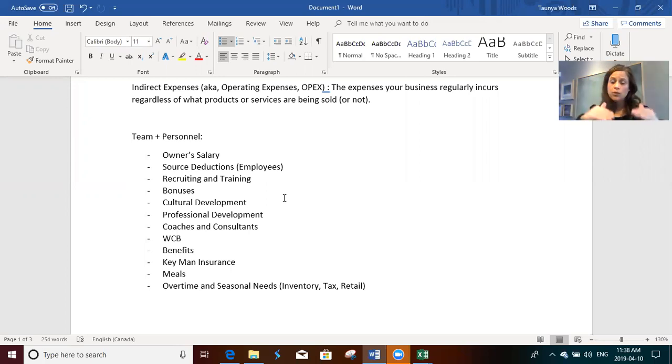And an employee is going to be weighing all of this to go, oh, I could go down the block and get this, right? So you might want to be budgeting for this one. A big one that I often see forgotten is key man insurance.